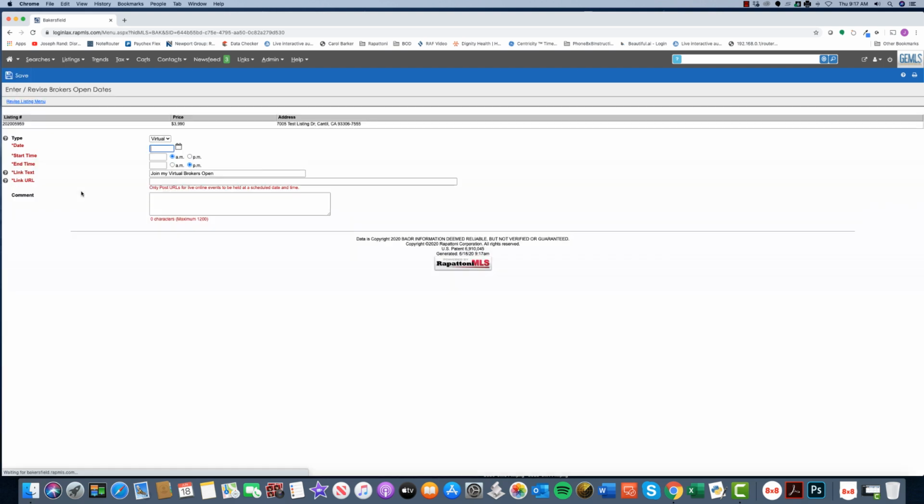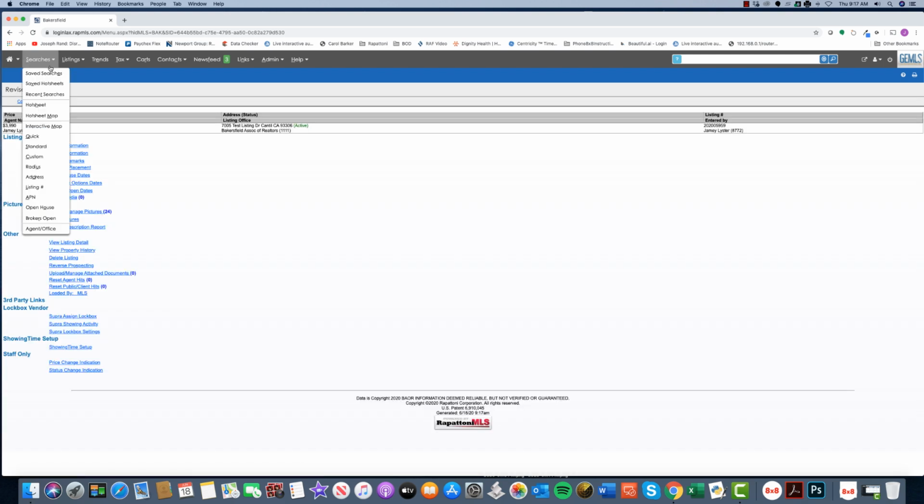Same with brokers opens. So currently we're only allowing virtual, but you'll have the ability to actually do a physical one in the near future. But again, you fill out the items in red, hit save at the top, and agents can actually search those. So you can go to here to searches, click on brokers open or open house to find out the available properties.